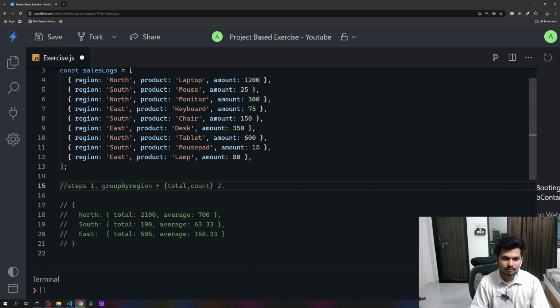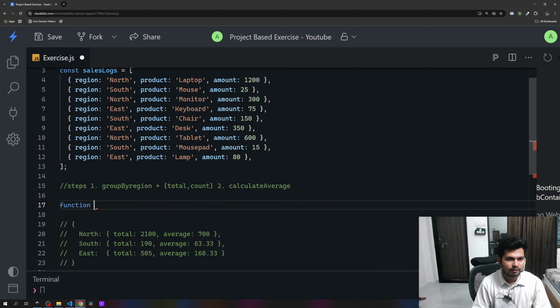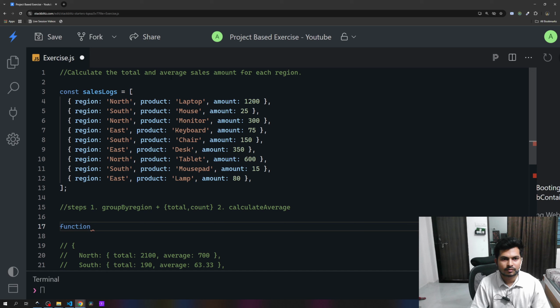Then the second step will be calculating average by dividing this total by count. That will be calculate average. Let's create one function. Name will be calculate total and average.